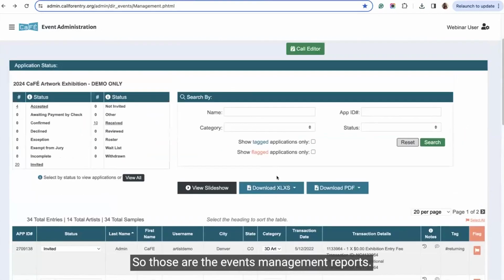All right, so those are the events management reports. Again, we've got those spreadsheets and PDFs so you can use for whatever you need.